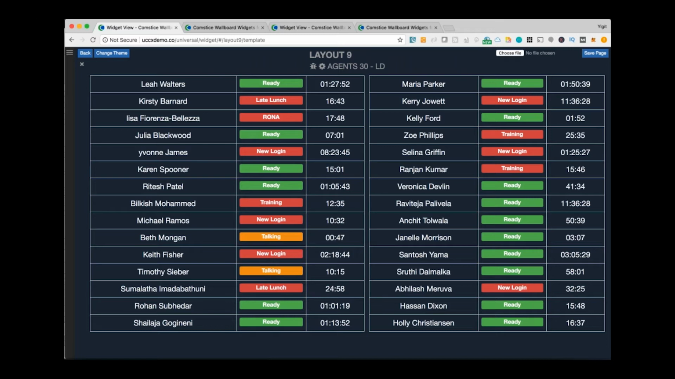In the latest version, we also show the skill group instead of just saying talking. That option is available too. I don't have the very latest.